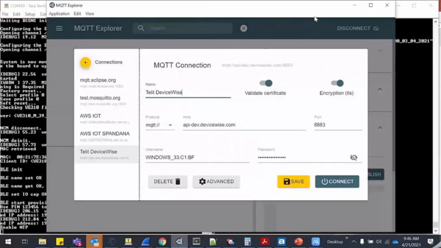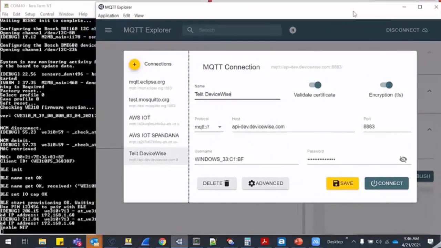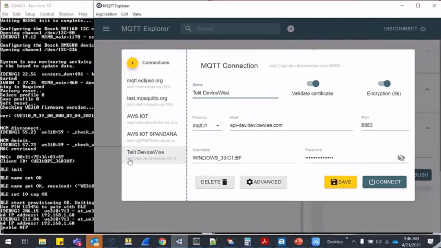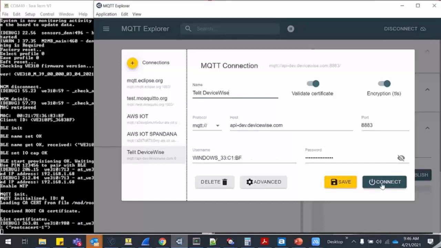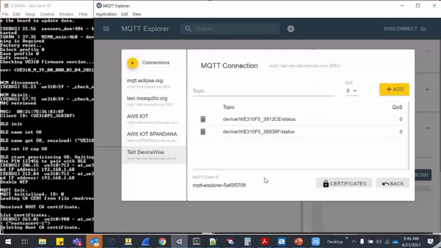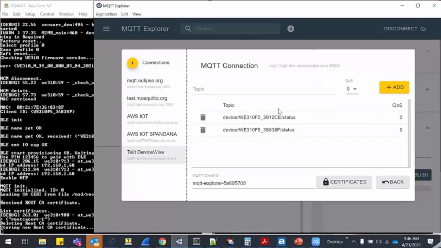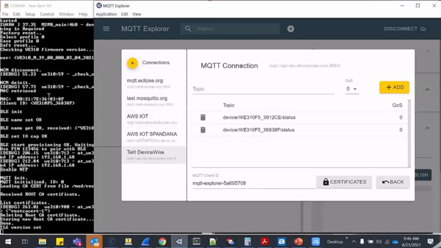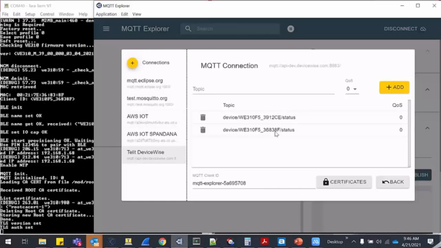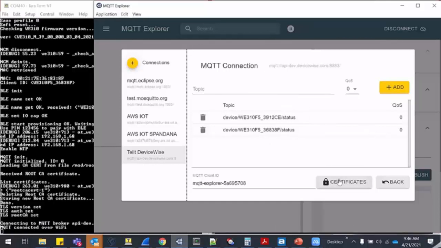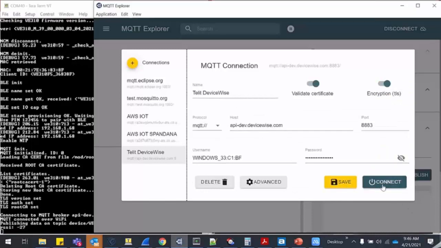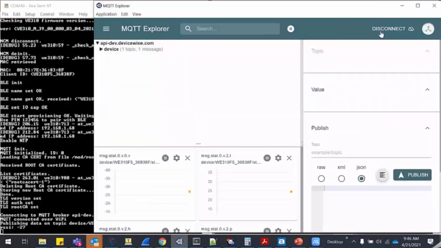So this is the Explorer which I use for viewing our data. So we have a Telit device-wise API. Basically, this is a host name where I have configured my device name, and I'm going ahead and connecting to it. And I also subscribed for a topic which is my device Wi-Fi device name topic. Basically, you can consider this as a product topic. So since that has been saved, and I go ahead and connect to it, I successfully connected.